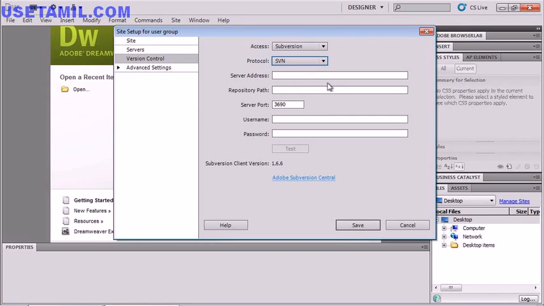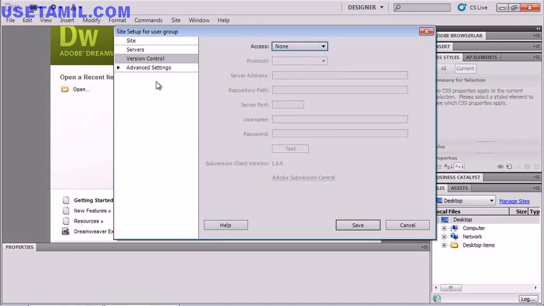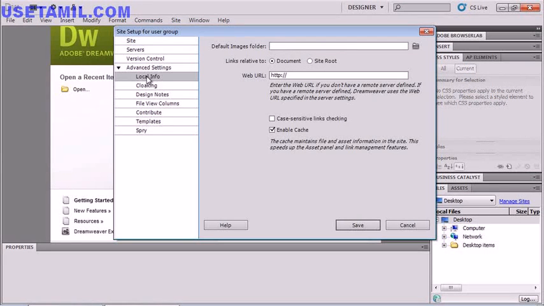Since we won't be setting up Subversion right now, we're going to go back to our Access and say None for the moment, and go ahead and twirl down the arrow for your advanced settings. The first one is Local Info. So I can choose where my default images folder is going to be. Next, we'll look at relative links to.